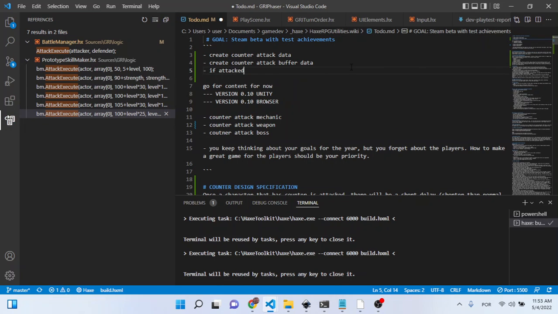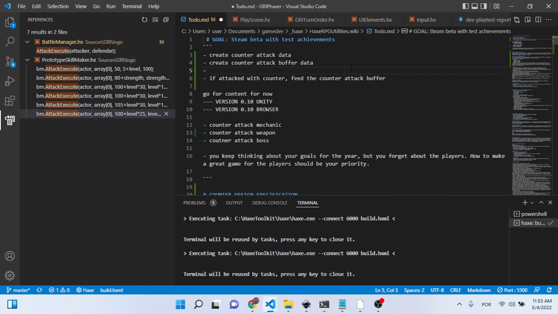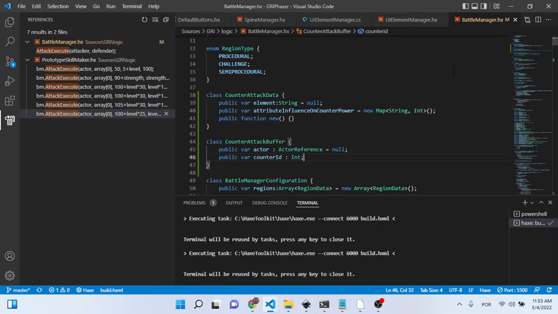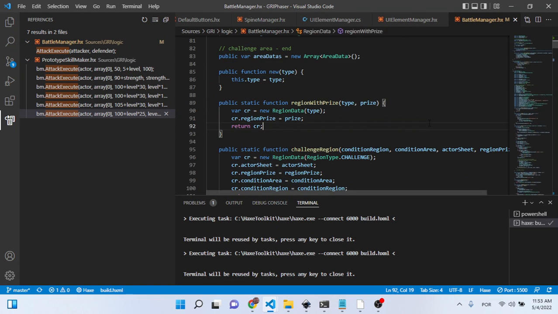If attacked, feed the counter attack buffer. If attacked with counter, this is my to-do list. If attacked with counter, feed the counter attack buffer. But I also need arrays for both datas. Counter data and buffer data. So I need arrays for both of those, and that's what I'm gonna add now.